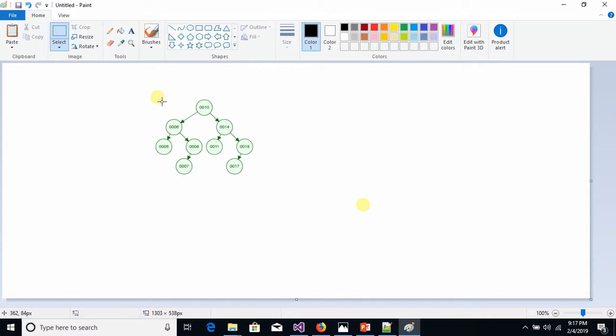A binary search tree. The code for this is available in the comment area.